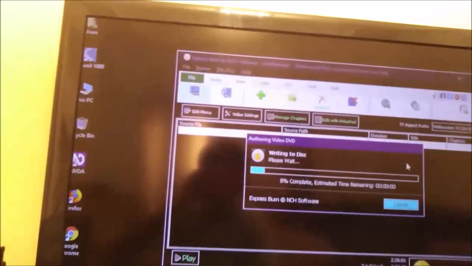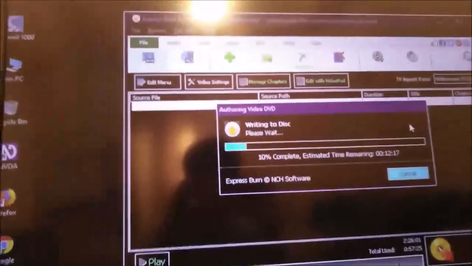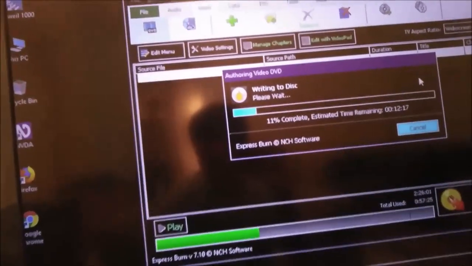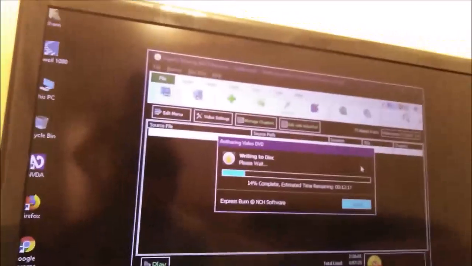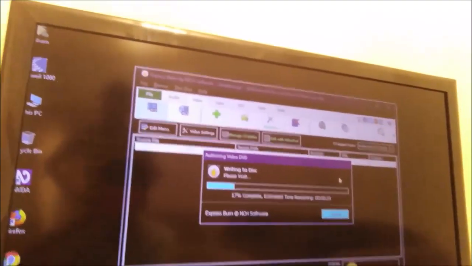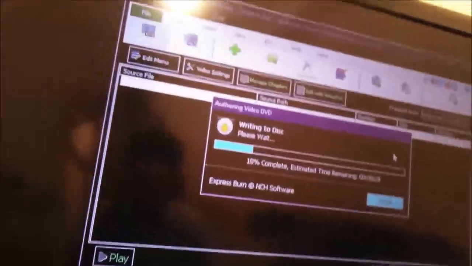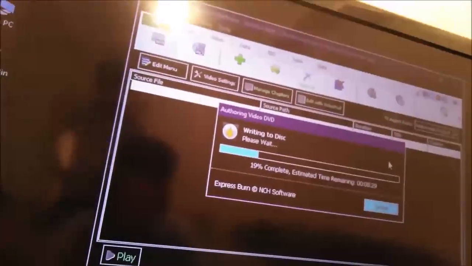Authoring video DVD dialog, writing to disk 8% complete. It may take some time. Now the drive is spinning extremely fast actually. So let's see what's going on.